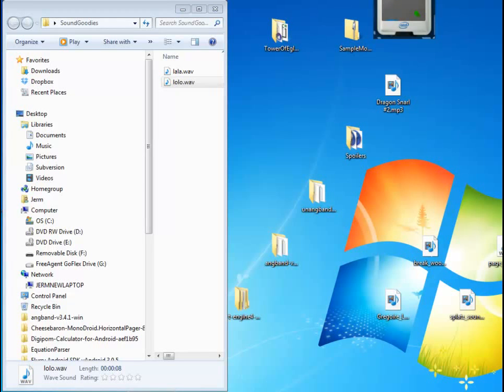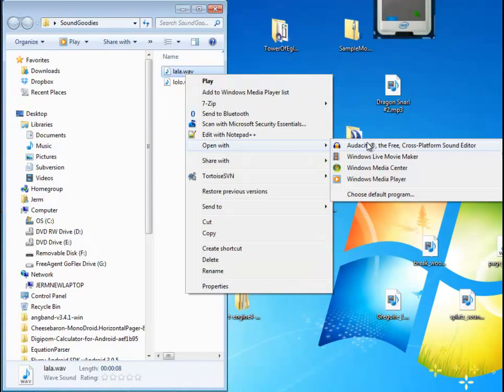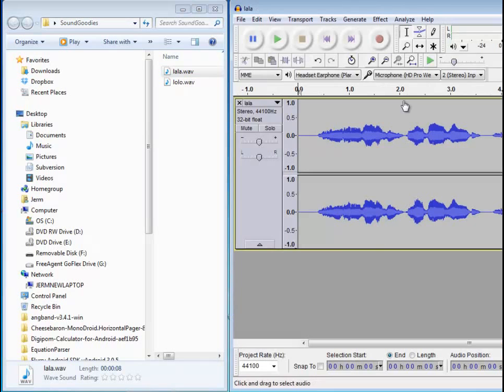Hey everyone, I'm going to show you how to combine two audio files into one new file using a free audio program called Audacity. Here's how you do it. I have two audio files here, lala.wave and lolo.wave. I'm going to open lala.wave with Audacity. We're just going to get right into it.